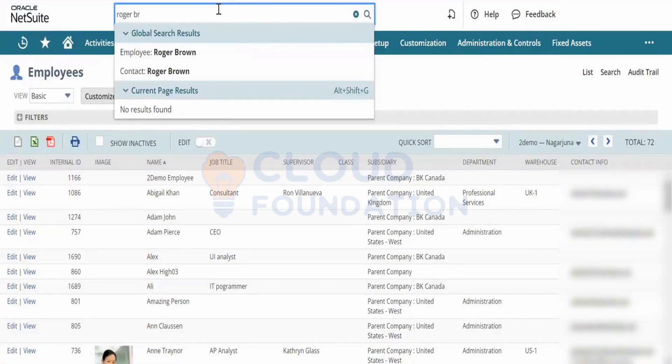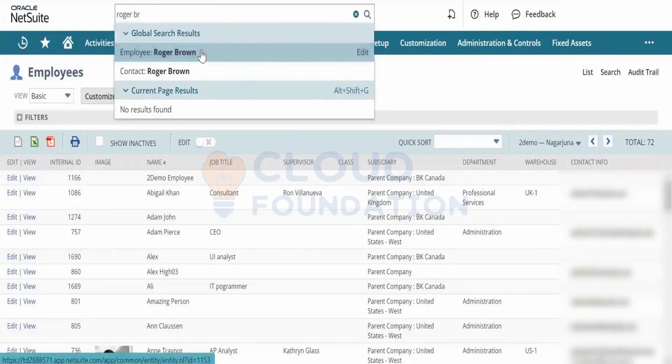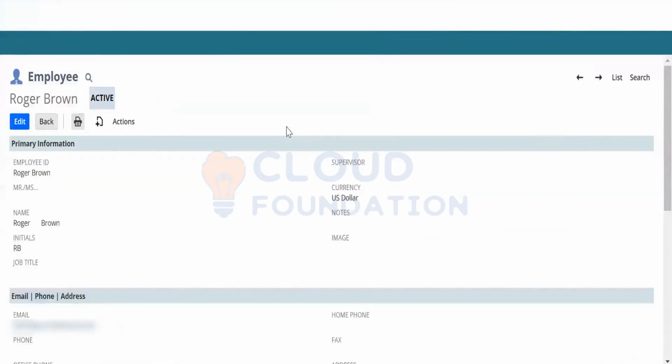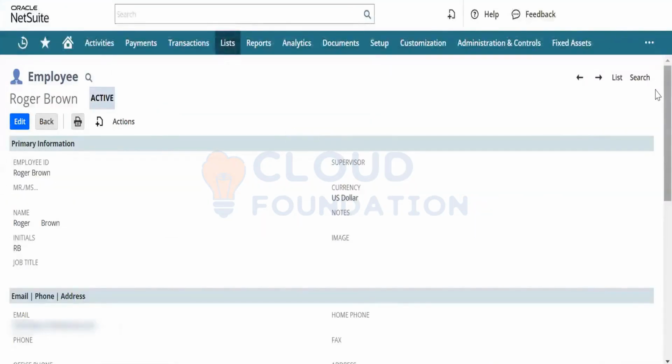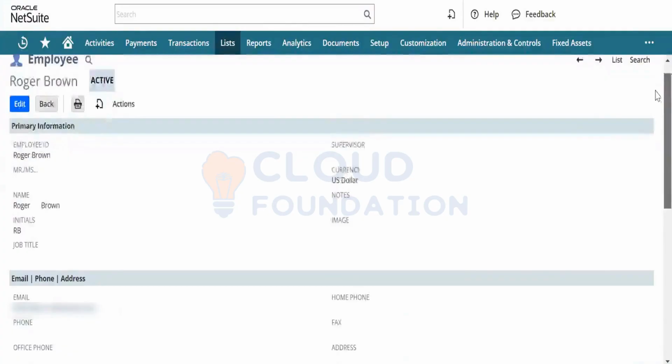Wow, it took some time. I was confused. I don't know why it was not displayed. So Roger Brown is an employee. If I go into an employee, this is an employee form, by the way.